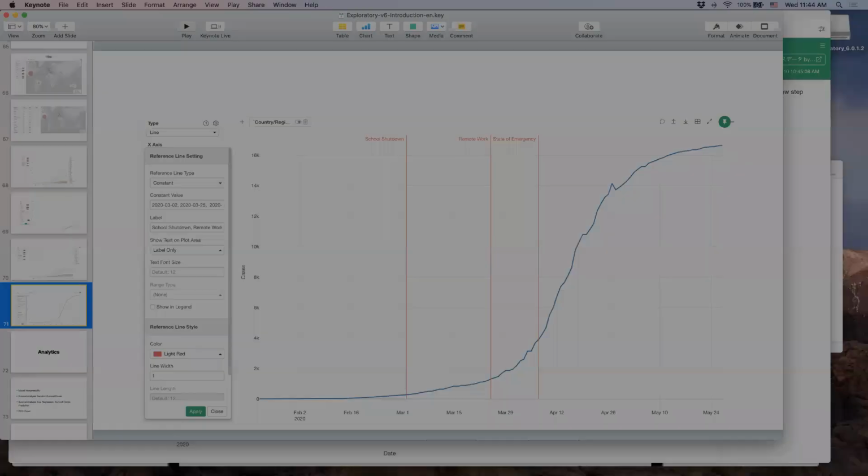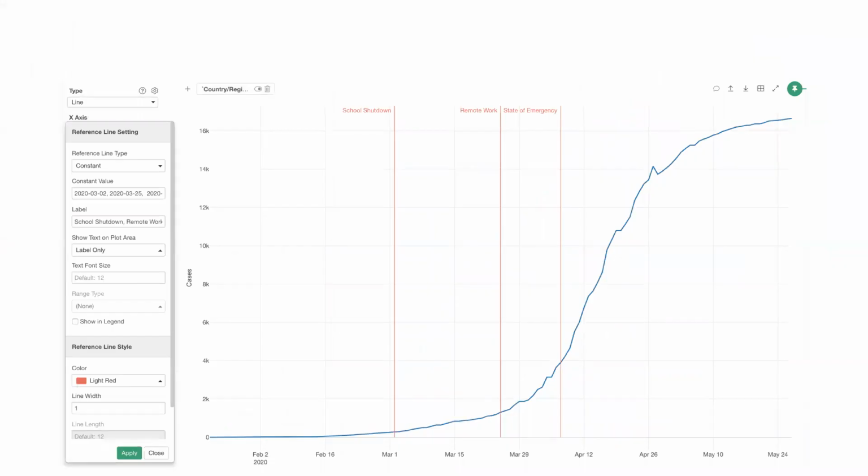The other thing is we support multiple reference lines. This is also convenient, especially when you have time series type of data. You might want to say, hey, this happened this day, that happened this day. We support a constant value for now. If it's a time axis, then you want to put time information as a constant value. You can put the label and so on as well.